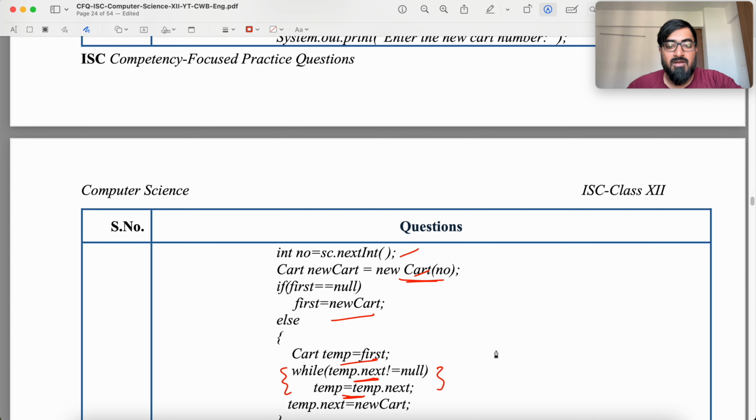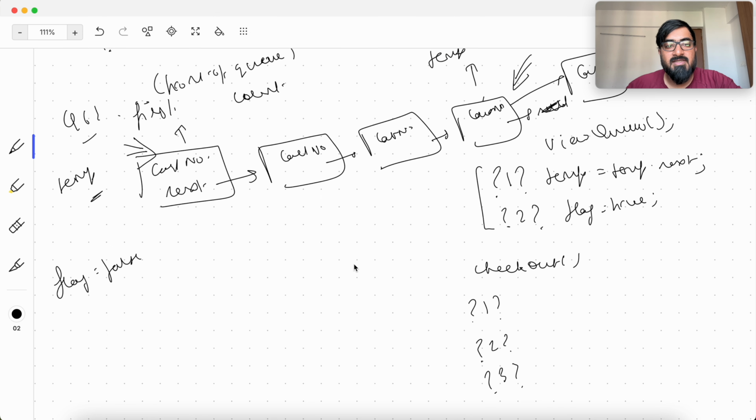Checkout is basically processing this cart. So this cart will be removed from the queue. When you have to remove the head, you save the head and then you remove it and you also decrement the counter. So it says cart being removed is temp.cartNumber. So temp now points to first. So your line one for checkout is going to be cart temp equal to first.